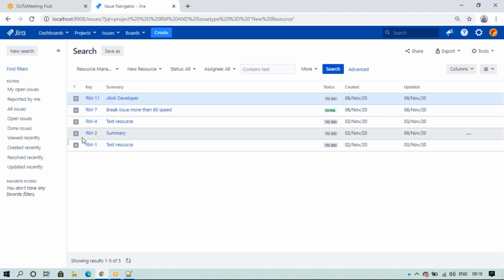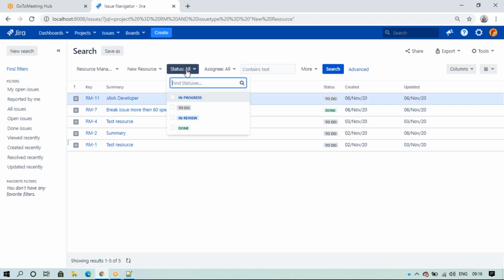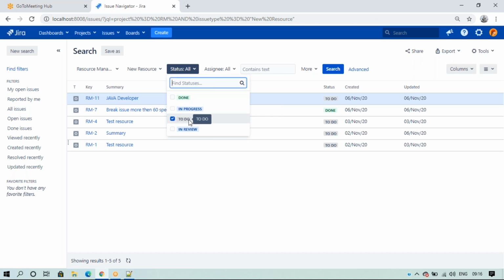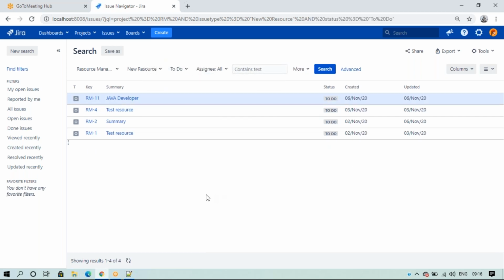Resource management. Okay, so suppose this to do, done, in progress. If you want to capture any particular status, suppose I click on done, only done issues. Okay, if you see this query, I'm selecting just from the drop down. So this is the basic reporting.